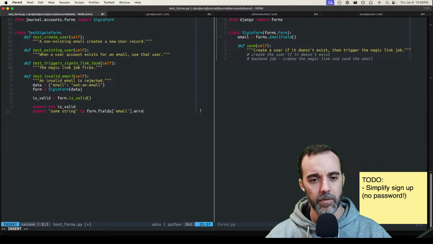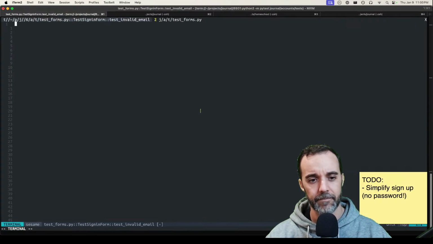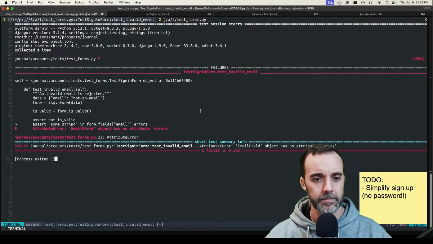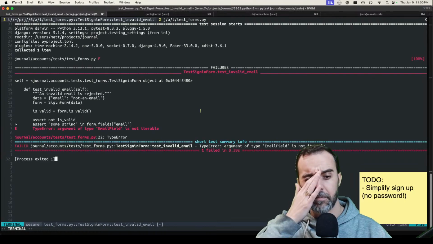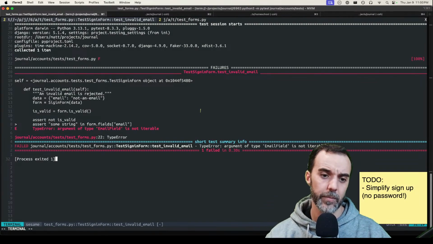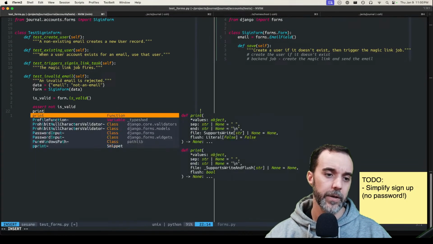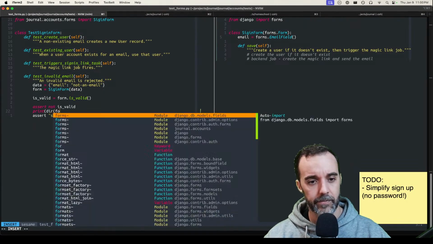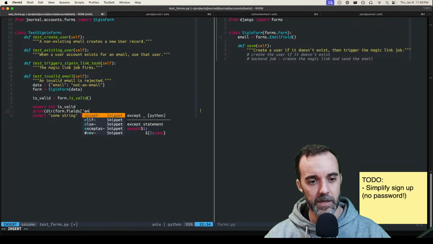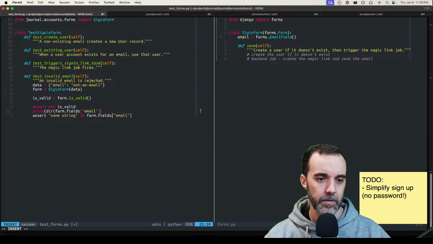So error, something like that. No. Email field's not iterable. Okay. Come on. What's in here? What's the dir of form fields email? Or is it on the bound data? I don't know. It's been too long.